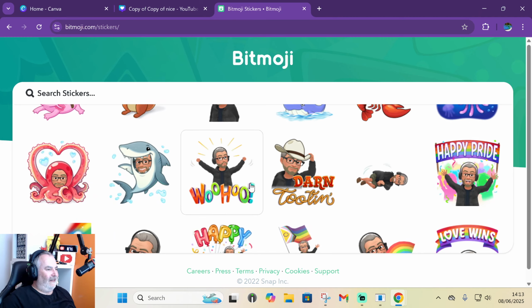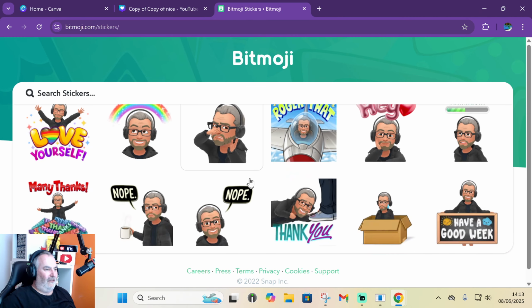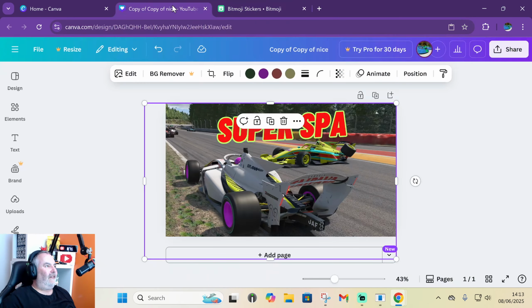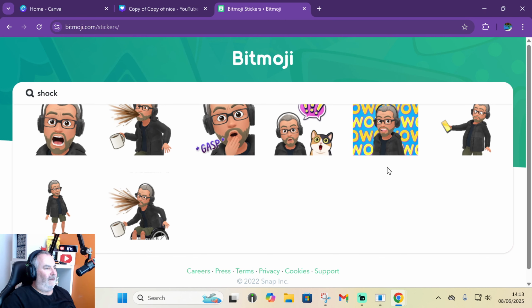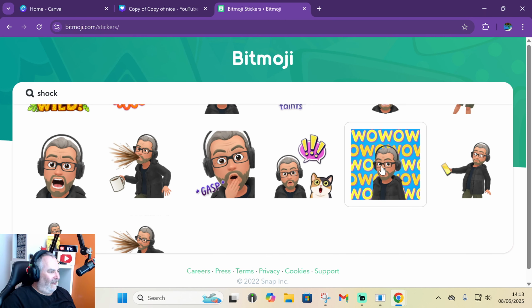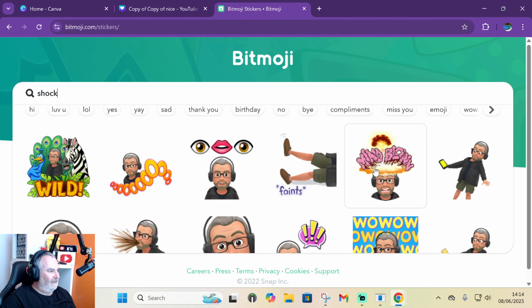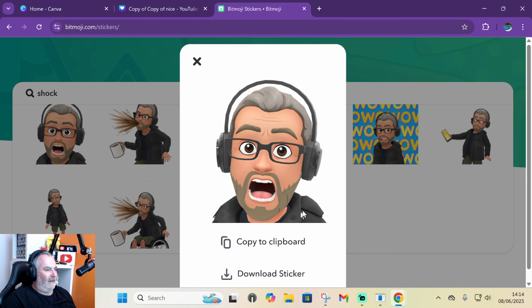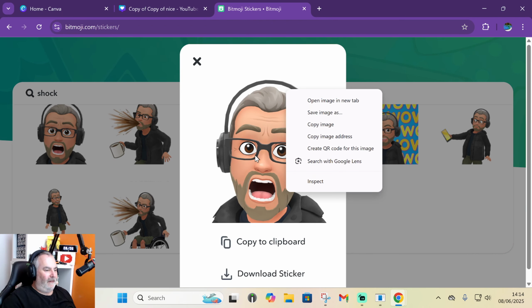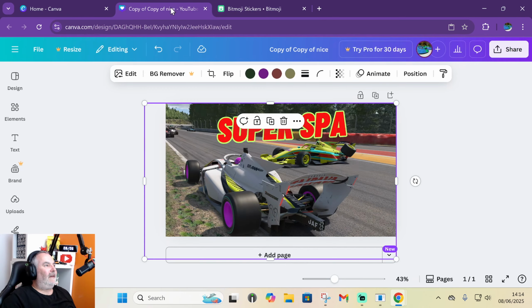I do that in a program called Bitmoji, and I look on my stickers, and this is where I have all of these different stickers that I then look for, and I can search for things. So I'm guessing what sort of sticker would tell the story of this? Maybe a shocked picture. Let's have a look. Oh, yeah. Some of those are quite good, aren't they? Maybe this one. Maybe that one. Let's copy that. Copy it to clipboard. And then we paste it here.